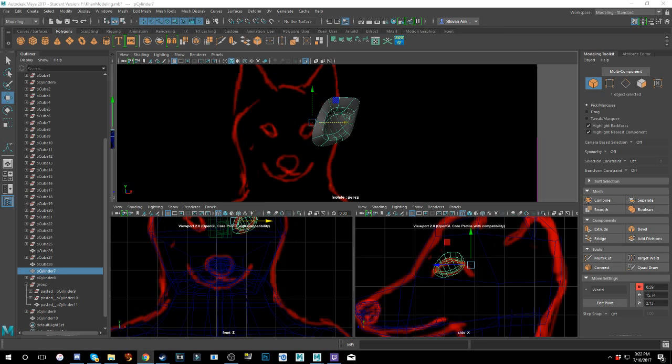Hey everybody, Mr. H here. Today I want to talk about working with duplicating objects across the y-axis or mirroring them. So let's take a look at this first shape right here. Let's say we're trying to duplicate this over to the negative side of the x-axis.